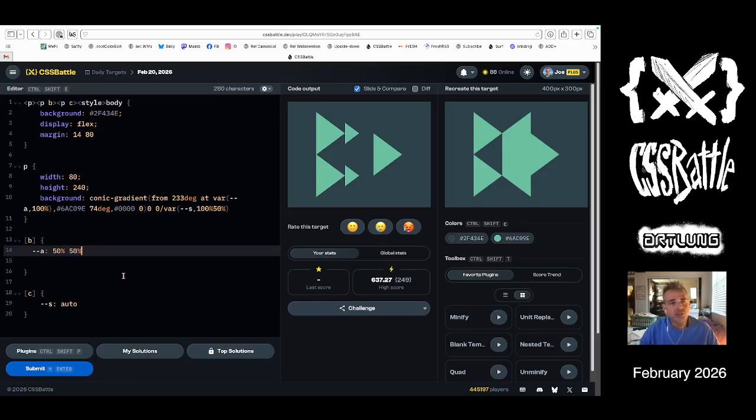So one thing I could do is make this what, a repeating conic gradient? Or it's really about the size, huh? Yeah, maybe it's the size. So the size needs to be auto. So I don't need the S. So that's how you get that.